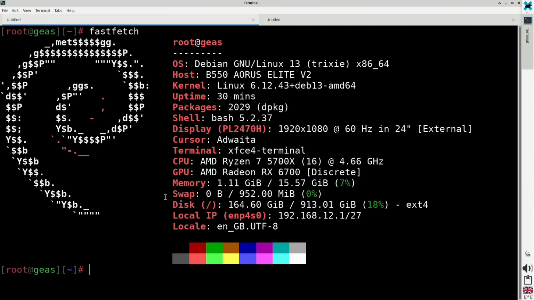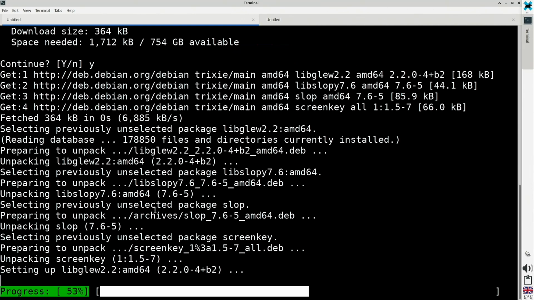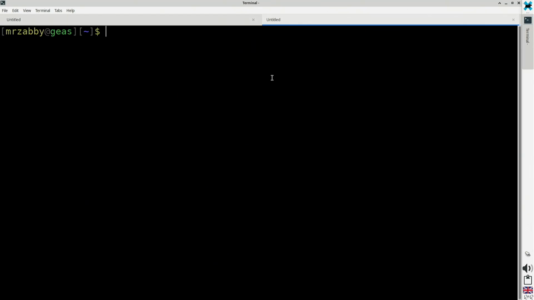Let's today install the missing program I usually use to show you the key I press. So let's install it. Screenkey, it's called. Okay, now let me run it. Well, I have an alias, so let me show you.